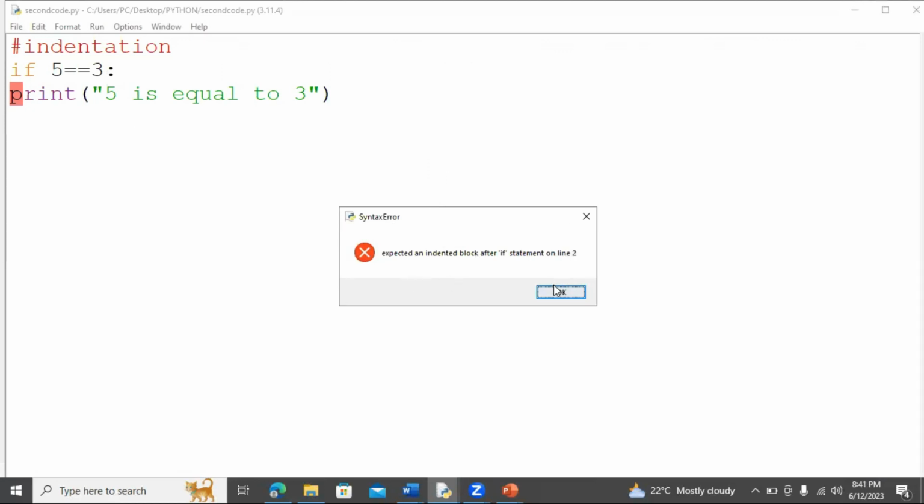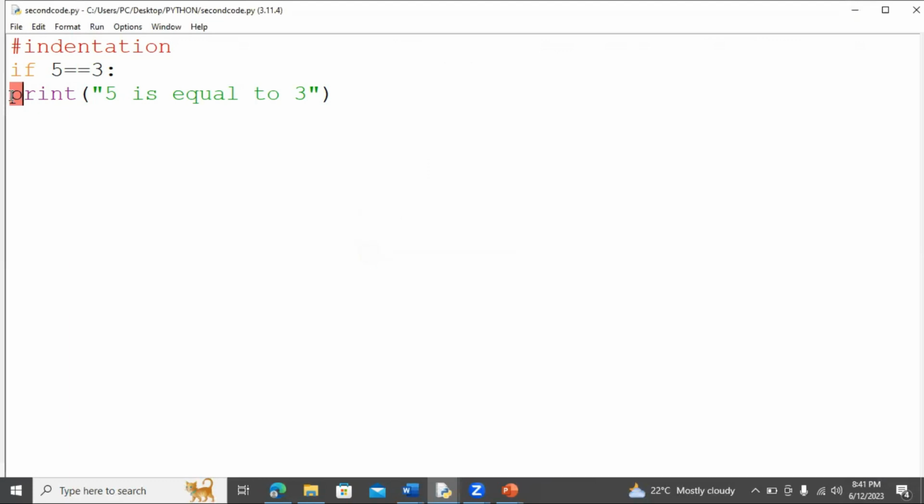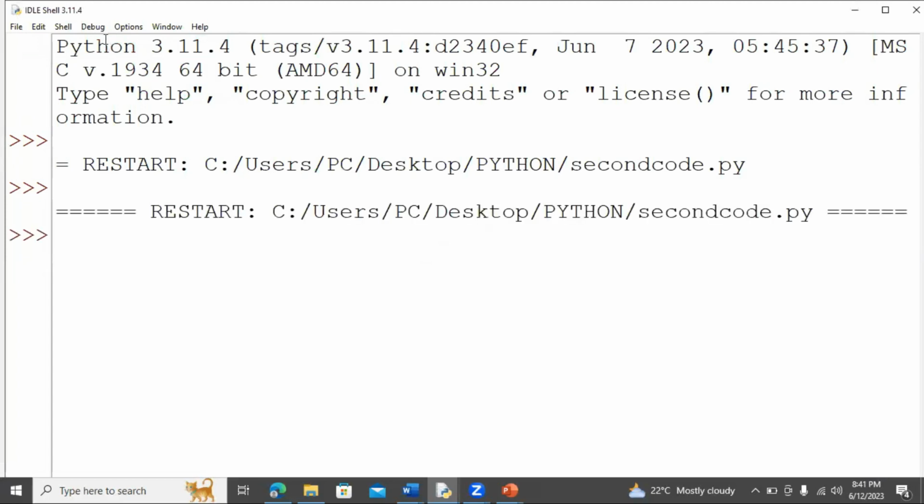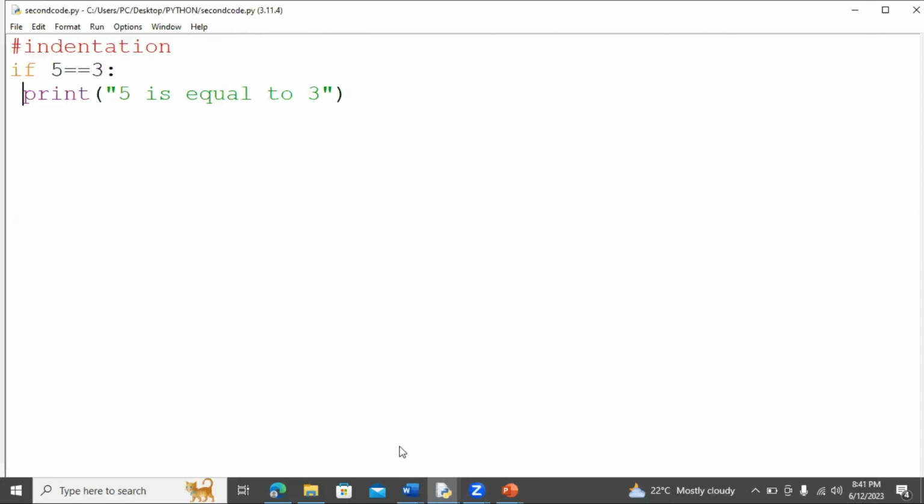So the best thing to do is to put some space. You can choose to put any space, even one space is all right, but you have to leave some space. See, there's no error that has come. Most programmers prefer to use four spaces, okay? Have something like a tab space, that's 4 spaces. So that is what indentation in Python is all about.